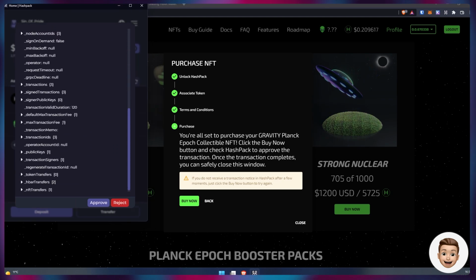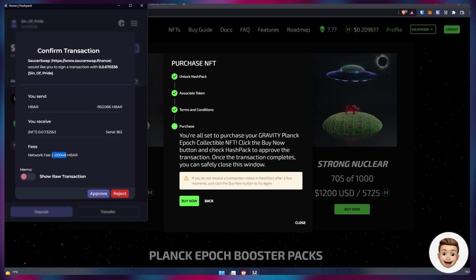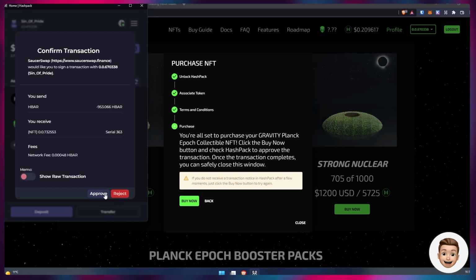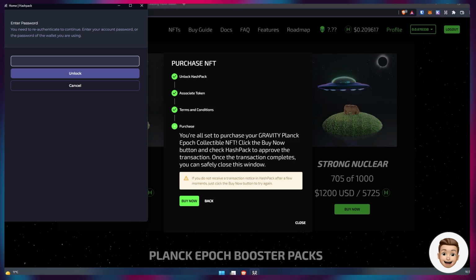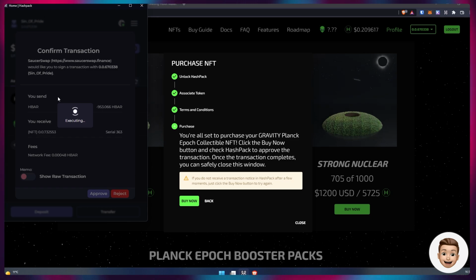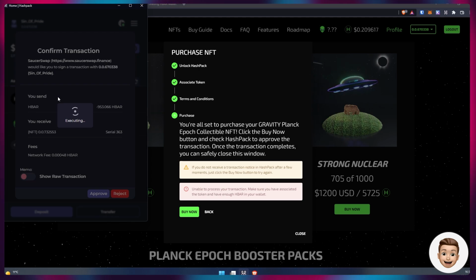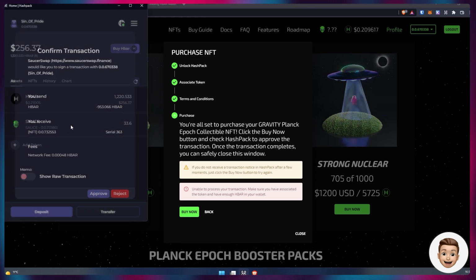We can view the raw transaction if we wish to do so. It says here that it's going to cost me 953 Hbar. I'm going to receive this NFT, and it's going to cost me a network fee of 0.00048 Hbar to process the transaction. I'm then going to press approve. It's going to ask me to unlock my wallet again. So I will do this. That's now executing my transaction. Done.